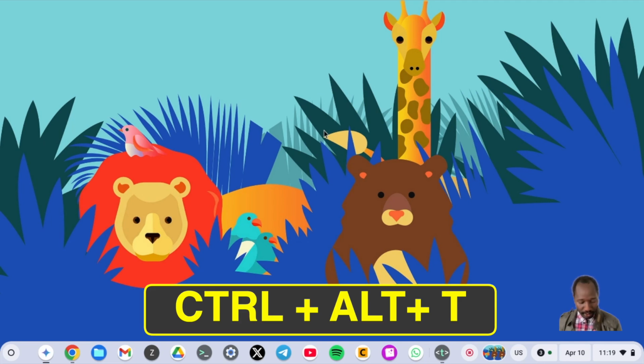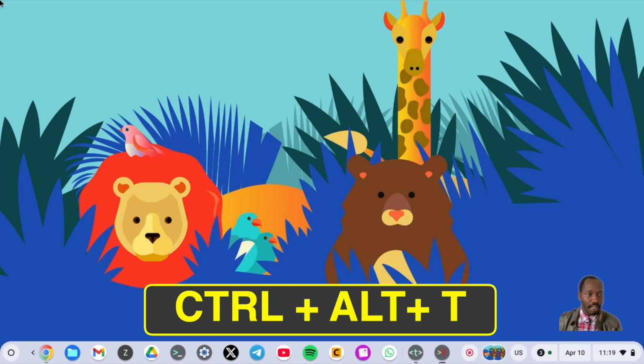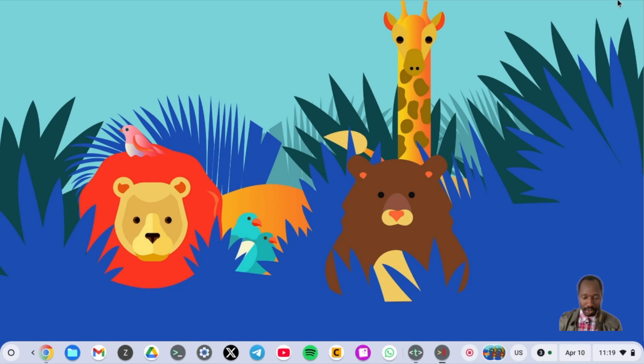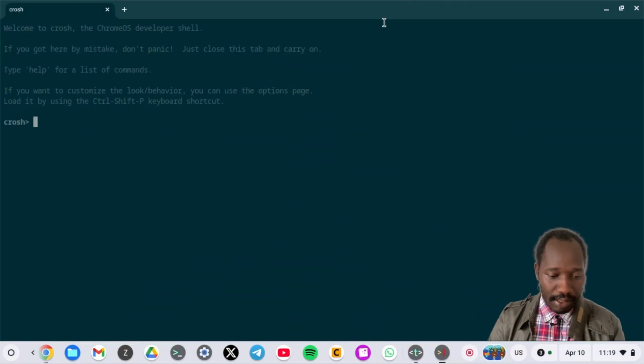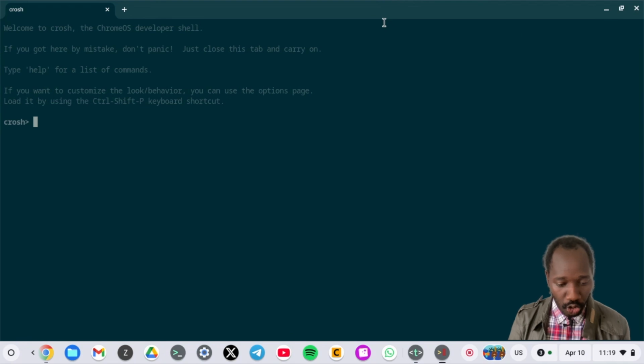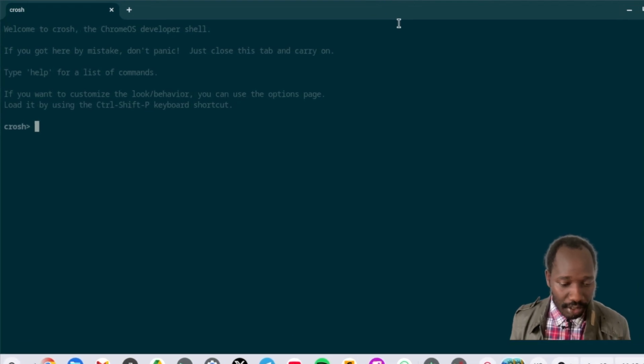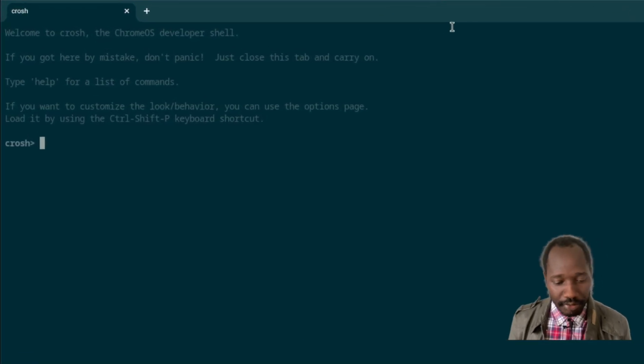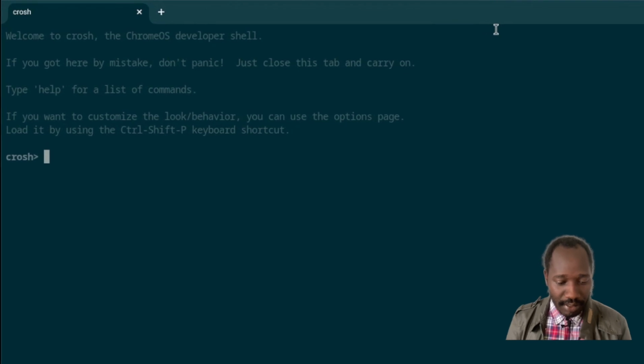Ctrl-Alt-T. So let's do that. Ctrl-Alt-T. Let me pull this on my screen so you can see it. And it says, welcome to Crosh, the ChromeOS developer shell. If you make any mistake, just don't panic. This is a command line experience. It provides access to a limited set of commands for diagnostics, debugging, and basic system information.